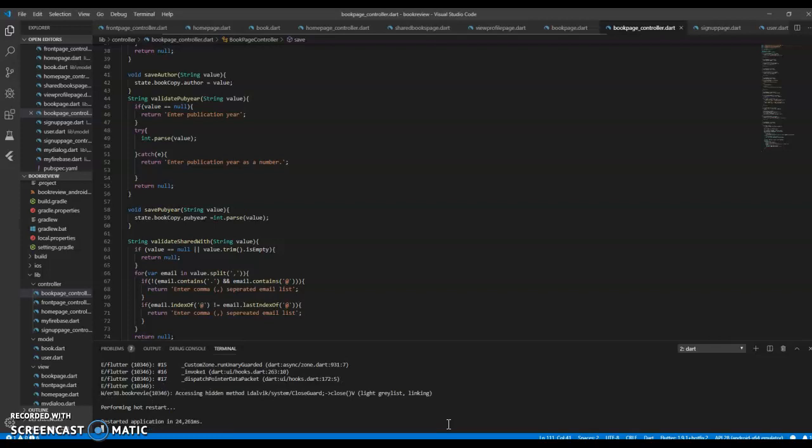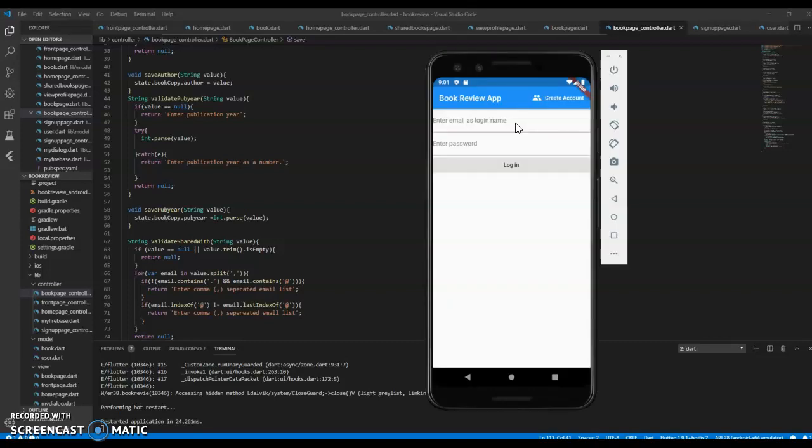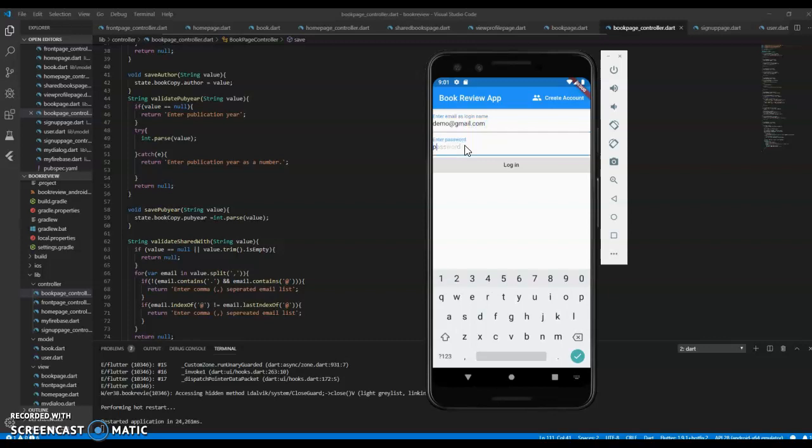Alright, so now we have the emulator. We've already shown the create account and everything. All the new features of the app are here upon login, so we'll go to demo@gmail.com, enter our password, and log in.